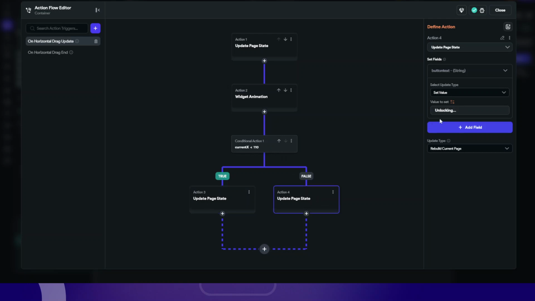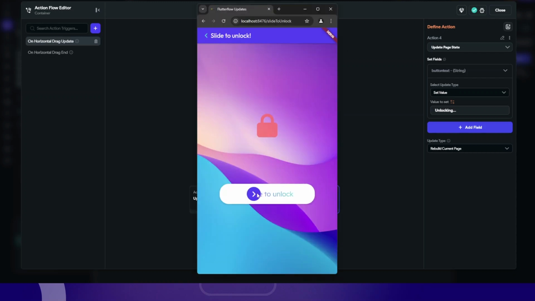Otherwise, the page state should be unlocking. Therefore, if it is greater than 110, if it's past the middle of that container, then the page state should be unlocking. And that's it for what we have working so far, right? So if we slide here, and if it's reaching that level, it's going to be unlocking somewhere around the middle here, and if it is below, then it's going to be unlocked.